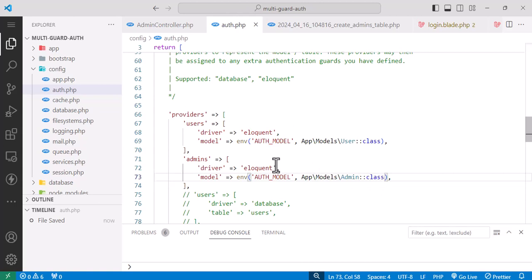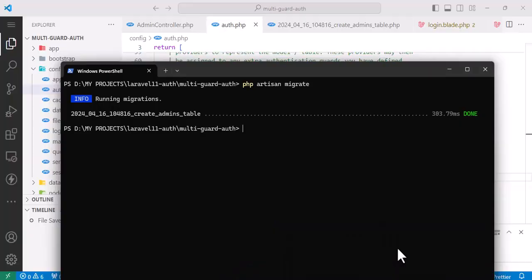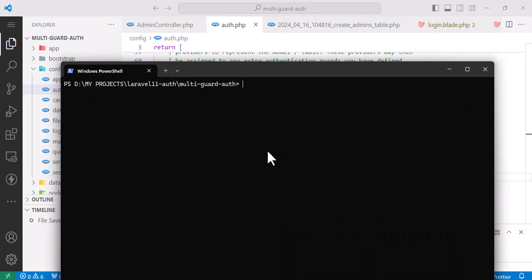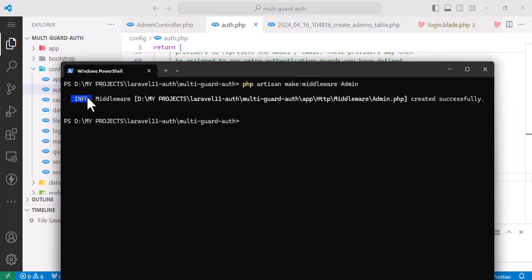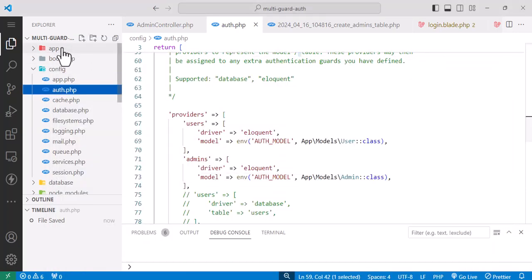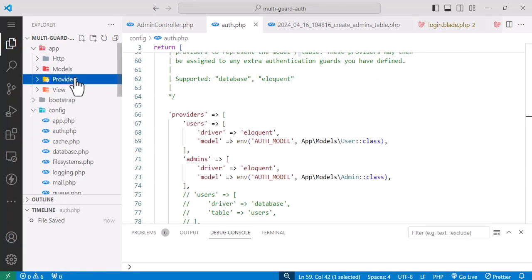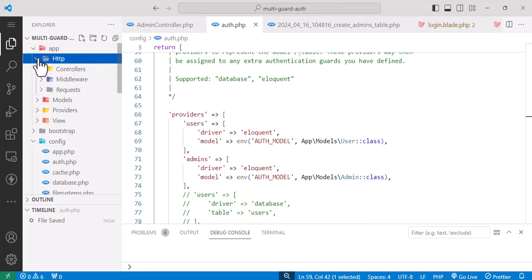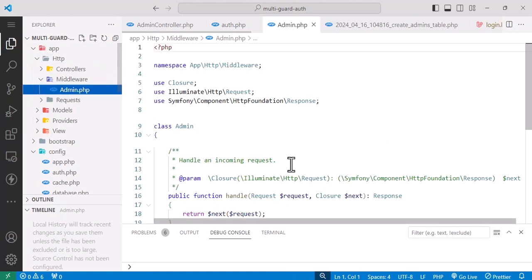Now we create a middleware that's used to protect our routes by using the guard. So in order to create a middleware, we simply go to the terminal and then let's create, then php artisan make:middleware, then the middleware name. So the middleware is created. Now let's go to the app folder, HTTP, middleware, then we get the middleware.